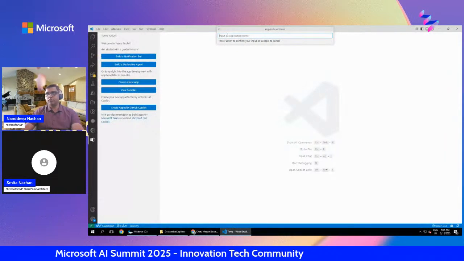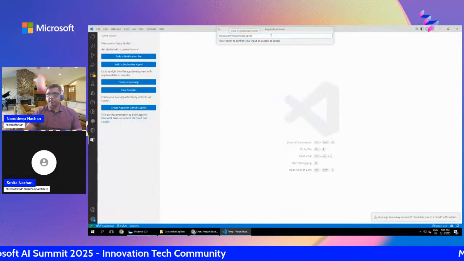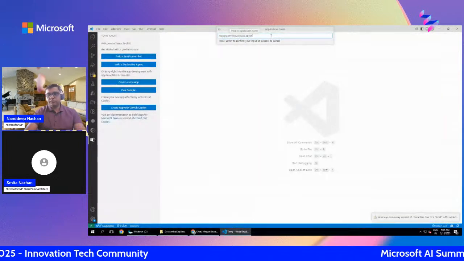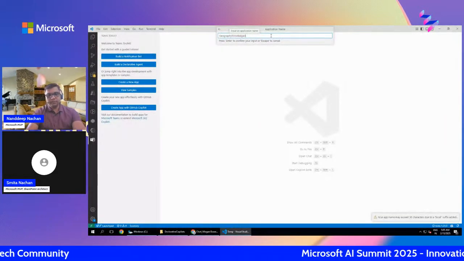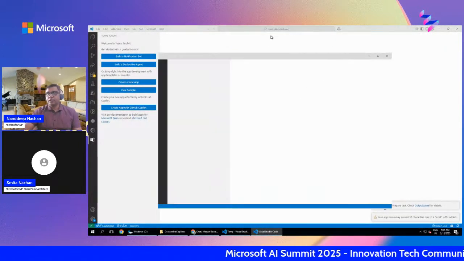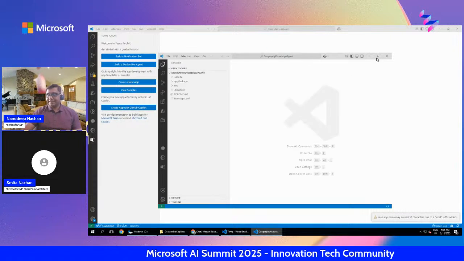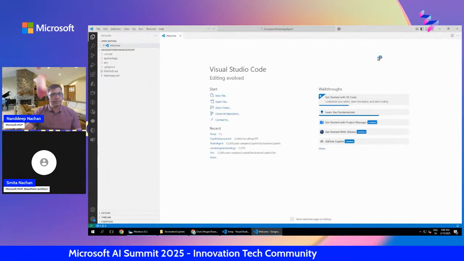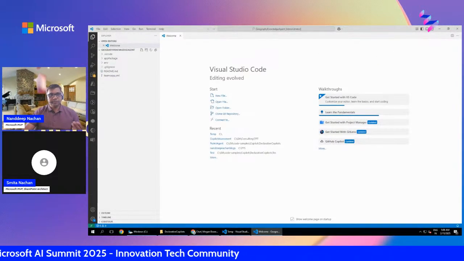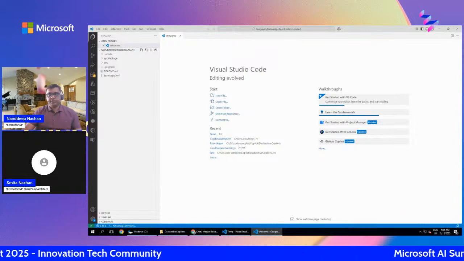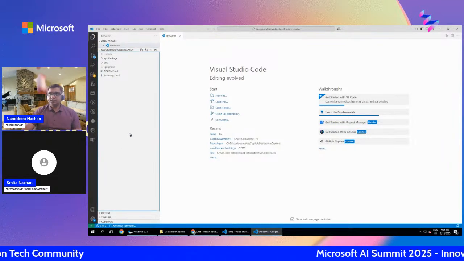So I'm just going to call it a geography knowledge copilot, or maybe let us call it an agent instead of copilot. Okay, so we have this geography knowledge agent, and this is the agent that we are going to create, which will help you test your geography knowledge. Okay, all right. Since this project has been scaffolded, let us see what things we have got here.